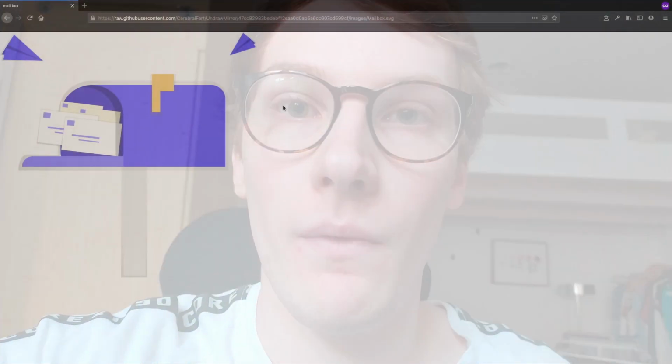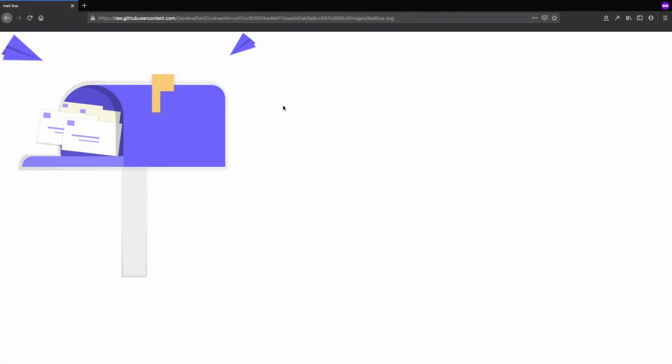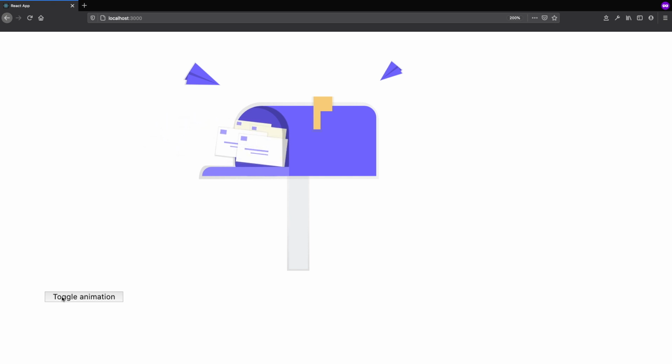I'm Tom, and I'd like to show you how to turn this into something like this. So here is the SVG that we are going to animate.